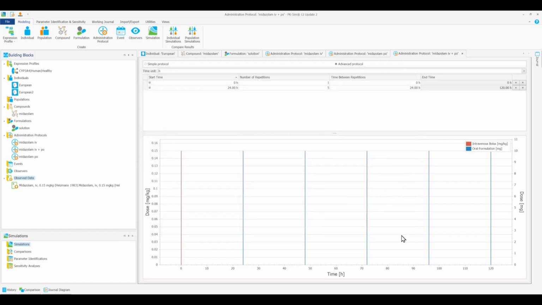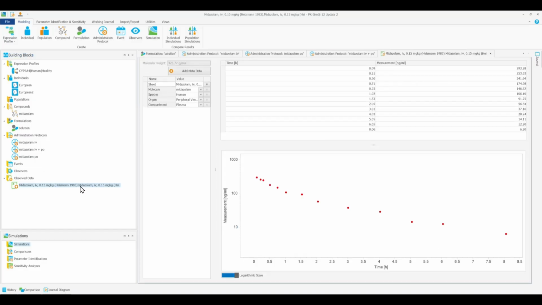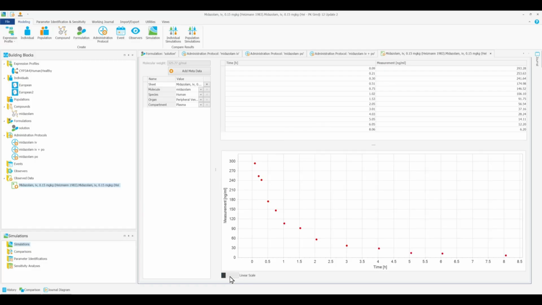The observed data now appear on the left-hand side under the Observed Data building block. Double-click on the sheet you want to open. In the sheet that opens, your data are displayed in both a table and a diagram. In the diagram, you can switch between linear and logarithmic scale by clicking the toggle button.